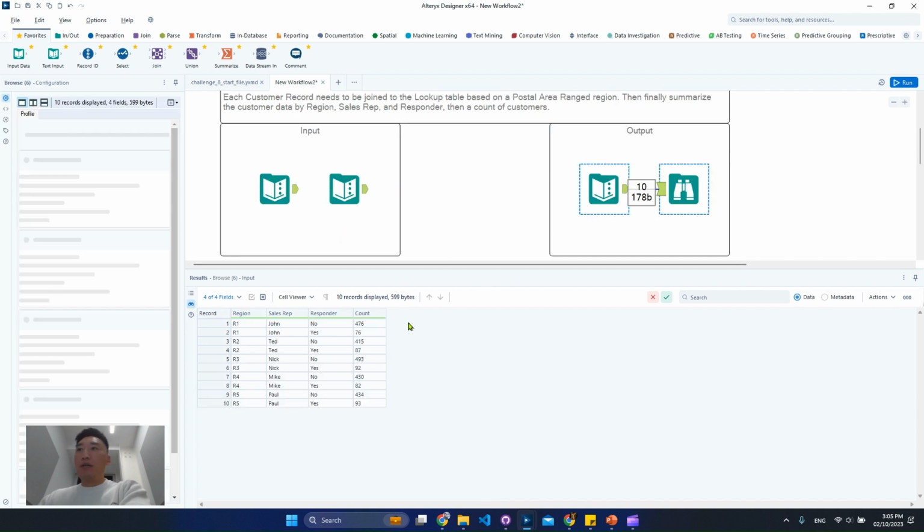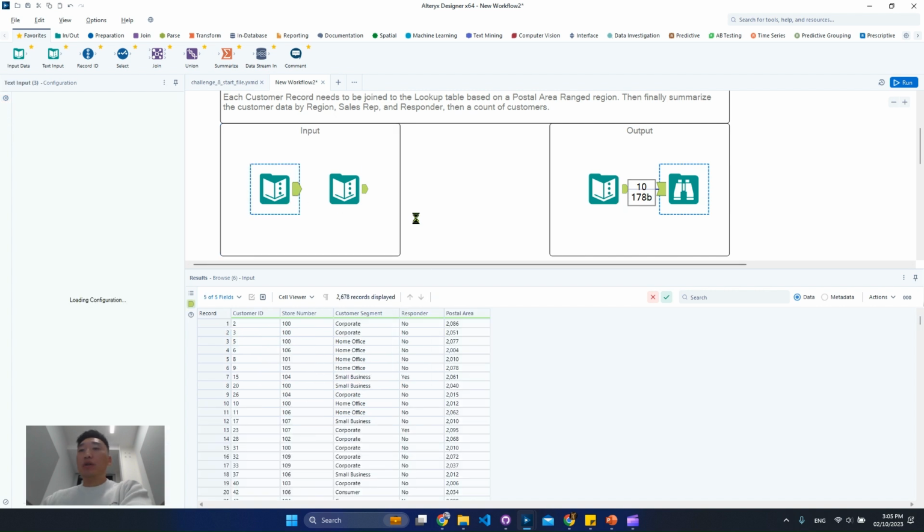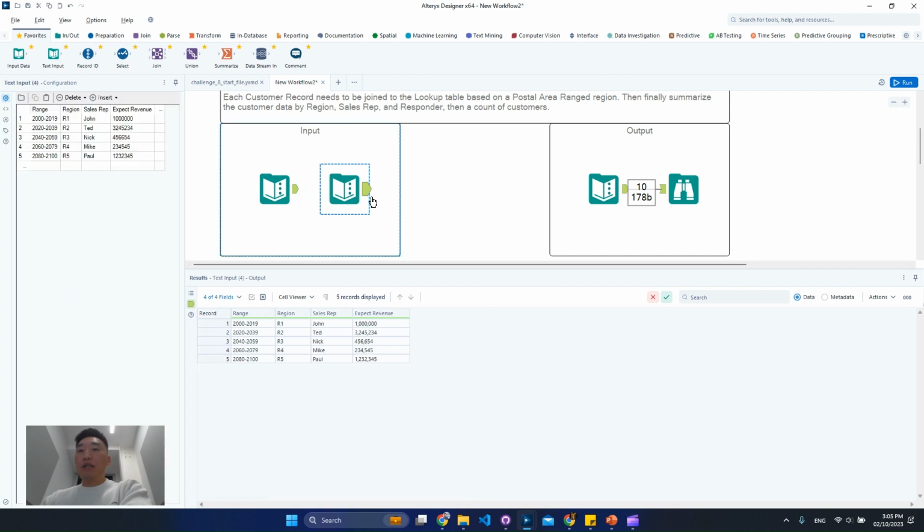Let's look at the output. What we have is 10 rows. I think we're looking at, for each rep, so each region, counting how many respondents said yes or no. The challenge is about joining the 2 data sets, depending on the postcode area. In this particular case, because we have a range, it's more of a text.